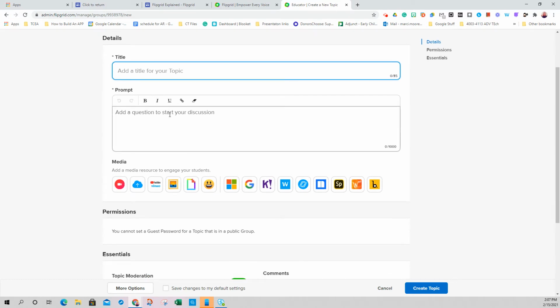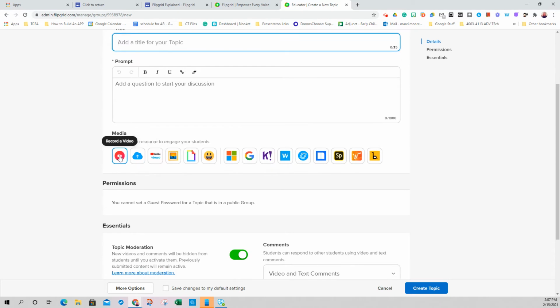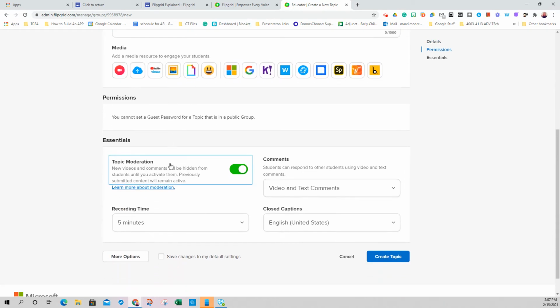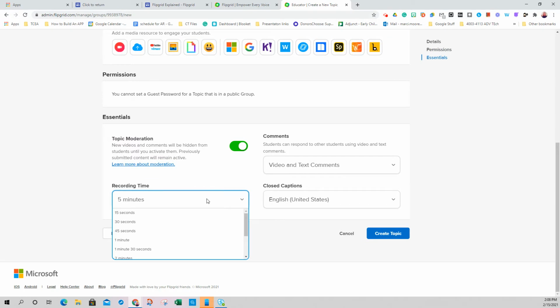You would add some instructions of what the students are supposed to do. You could add video instructions, so you can record yourself. You can add a GIF. You can add anything from in here that you want. You can also set a time limit. How long do you want them to have?